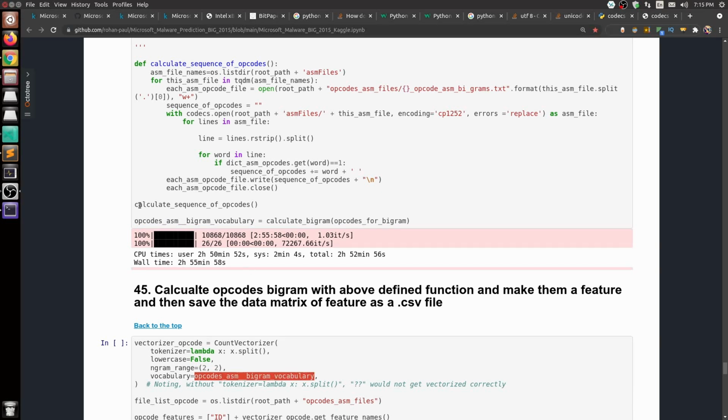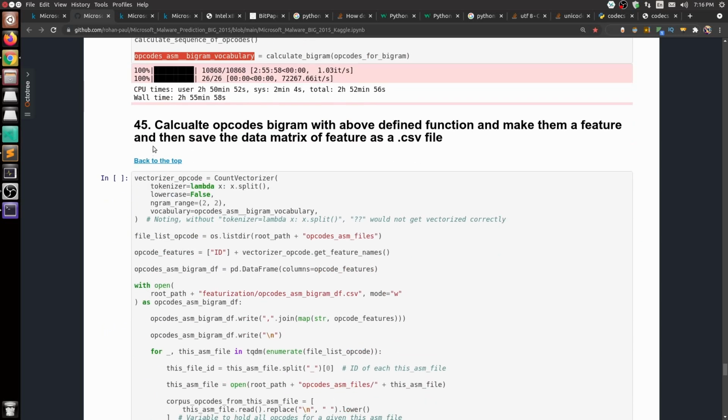But this is just the vocabulary of bigram. But what I need is a count of each bigram. That is, I have to go back to scikit-learn's count vectorizer again and get the counts of each of these bigram vocabulary. And that's what I do in the next step. In the step here under the number 45, I calculate opcode bigrams with the above defined function and make them a feature, and then save the data matrix of feature as a CSV file.